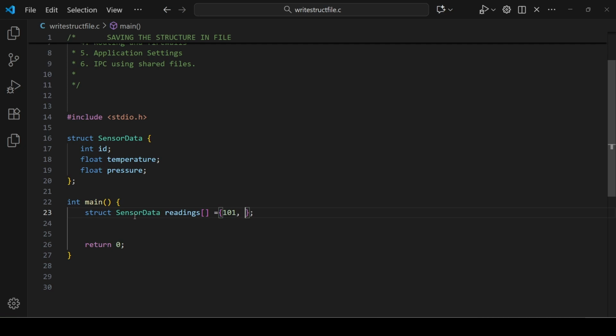Next, I will take the temperature. Temperature is 36.5 something, and the pressure is 101.2 something. Because these are float values, I'm taking float values here. And for now, we have only one reading. So now I have filled that structure.